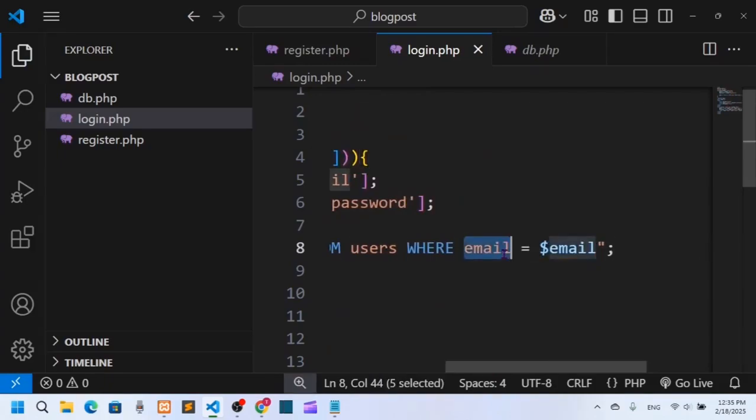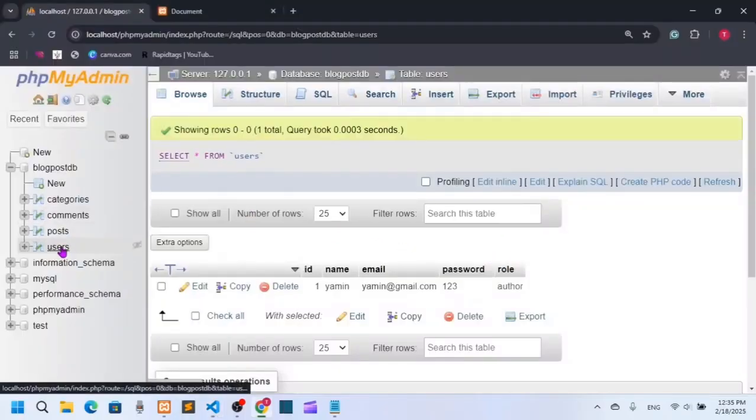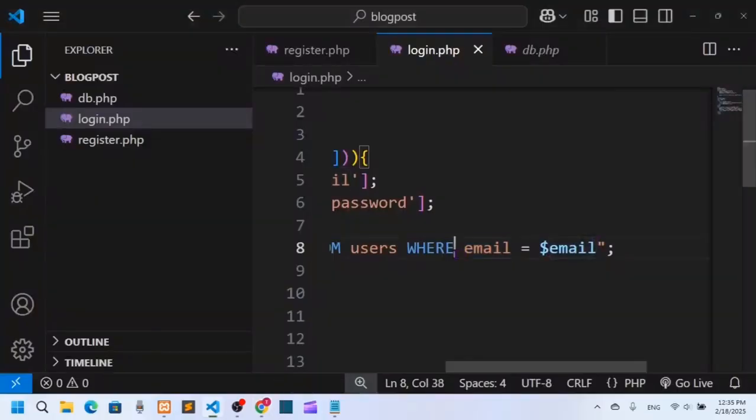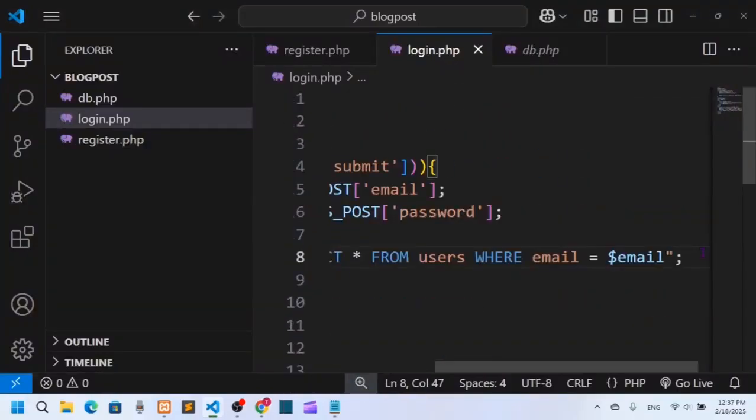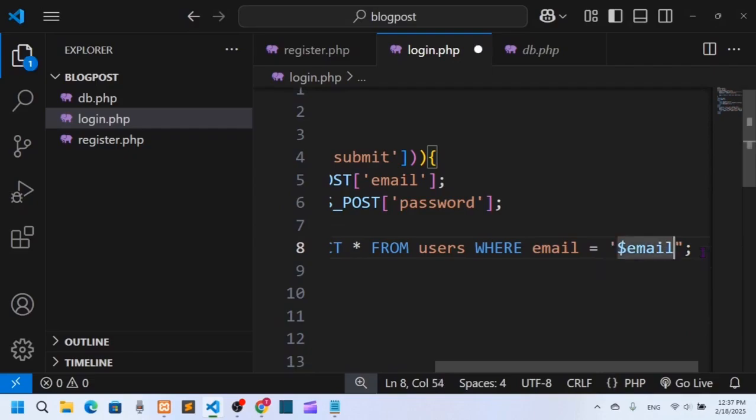So we'll check. This email is actually the users table's column, okay? Here you can see email. So we have checked where the email will be this email field value. We just have to use single quotation here. Yeah. Everything is done now.